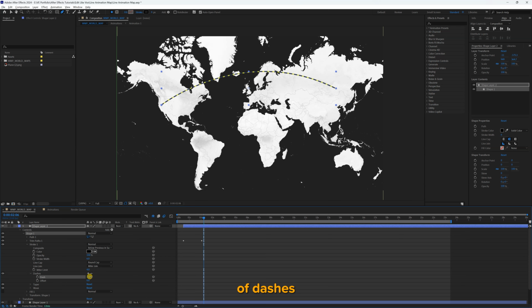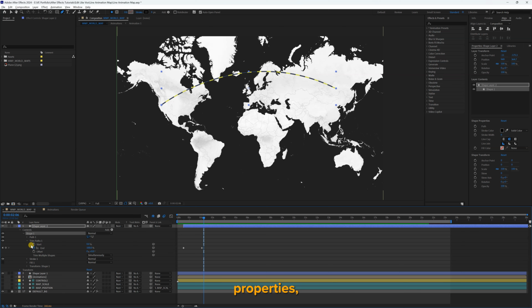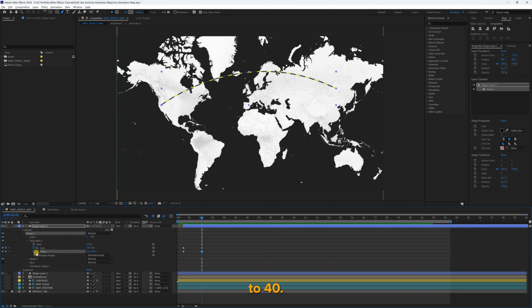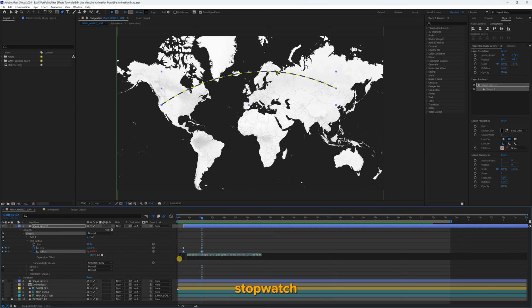Increase the size of dashes if you want. Twirl down the Trim Paths properties, add a keyframe for offset, aligning with the initial keyframe of end. Move the playhead forward and add another keyframe, aligning with the second keyframe of end, and change the value to 40. Hold Alt and left click on the stopwatch next to offset.